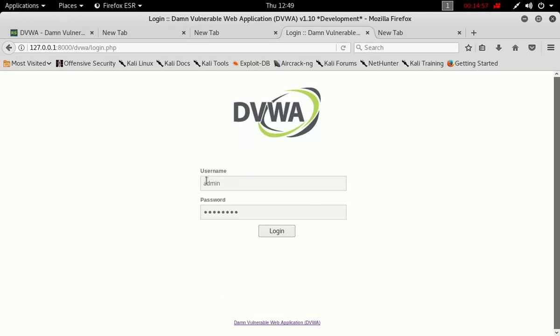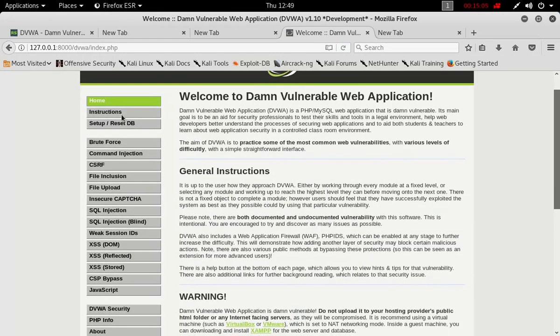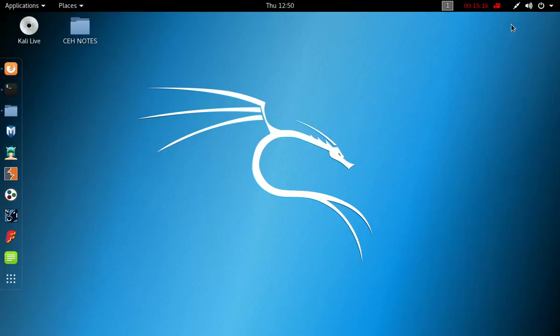On the DVWA login page, by default, the username is admin and the password is password. So just click on login, and then you will find all the different types of attacks which are present in DVWA, which you can do on your DVWA website, which I will cover in the next videos. So this is it for today.